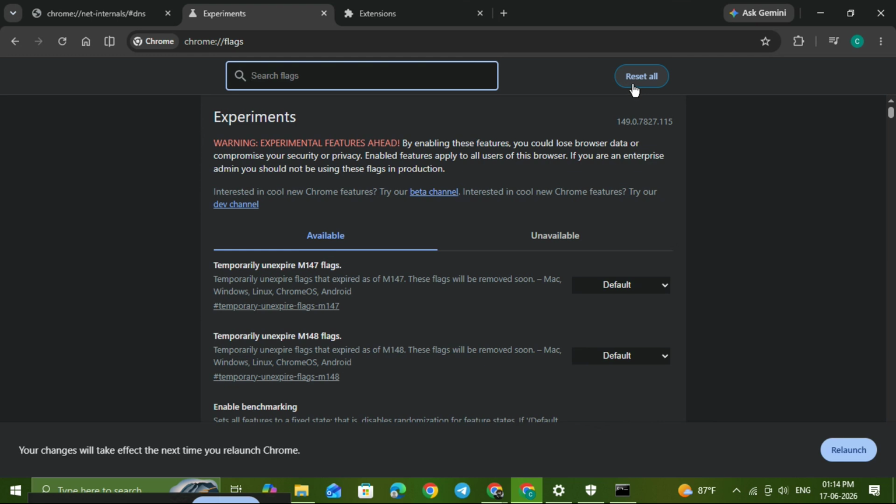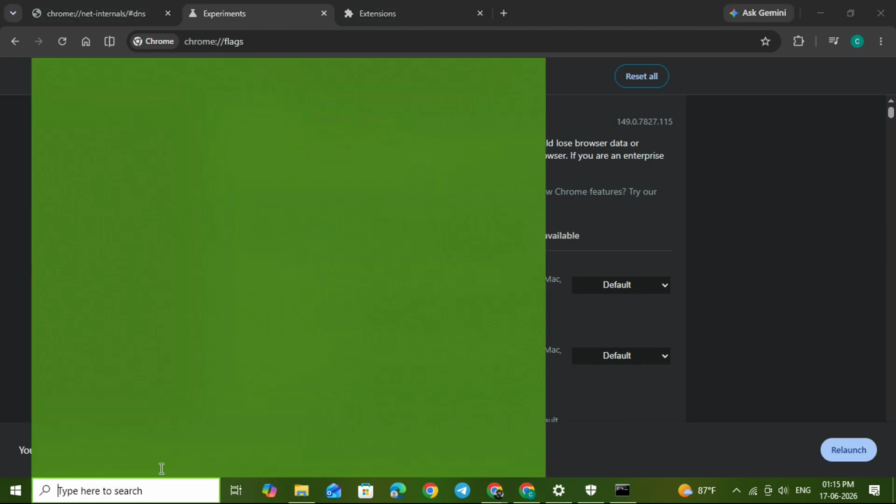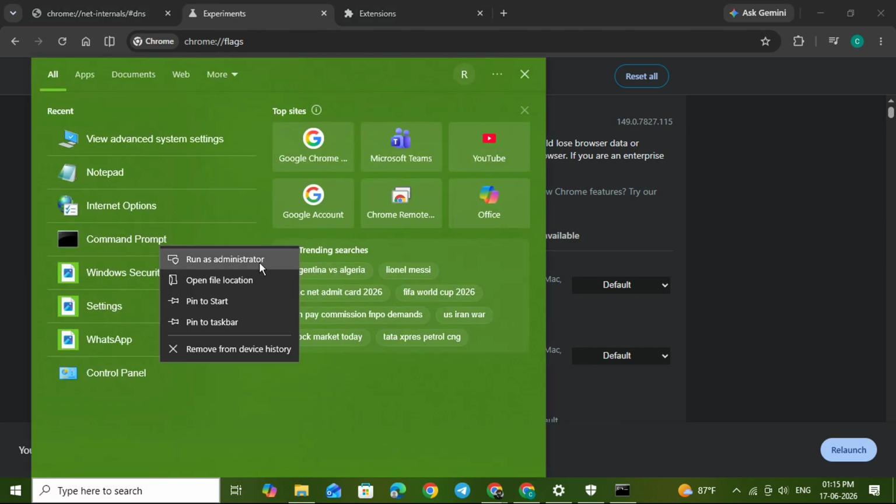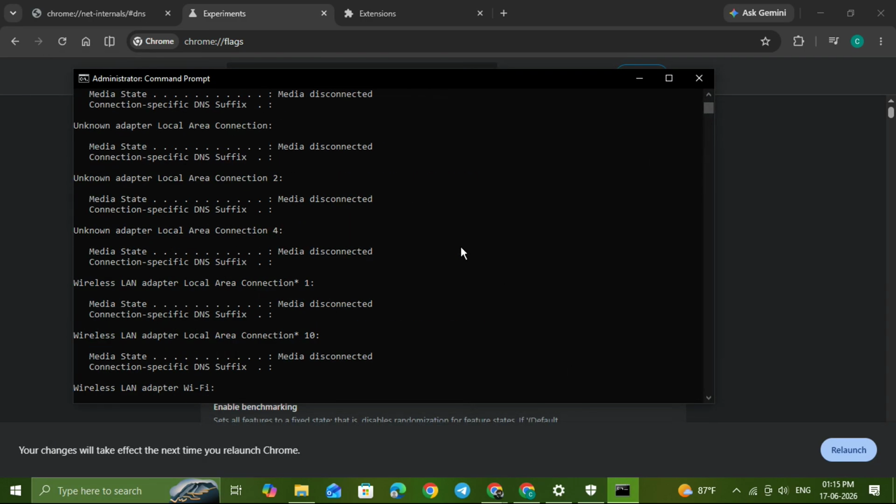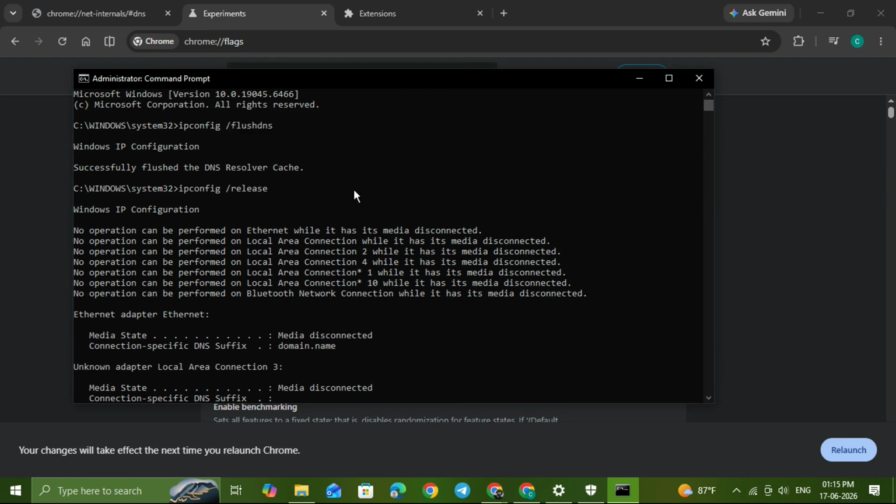Now let's move on to the Windows side of the fix. If you're on a Windows computer, corrupted DNS or IP settings may be causing the problem. To clear them out, open your Start menu, type CMD, then right-click Command Prompt and choose Run as Administrator. This is important because the commands we're about to use need elevated permissions to make changes to your network configuration. Once Command Prompt opens, type each of these commands one at a time, pressing Enter after each one.